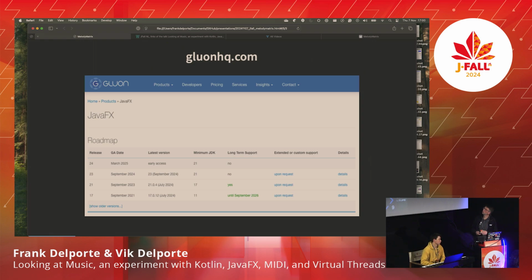So you can go to the Gluon HQ website, and you can download a runtime for JavaFX, because since, I think, Java 11 or 8, no, I don't know, it's no longer included within the OpenJDK project itself. But companies like Azul, where I work, or others, have runtimes which have OpenJFX included, so you can run it with just one JDK.